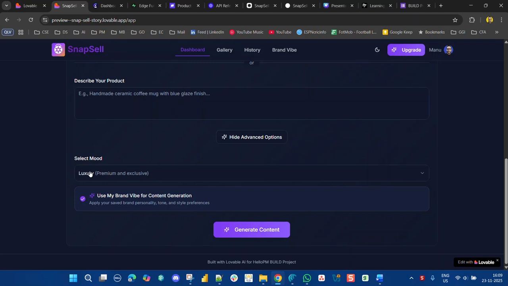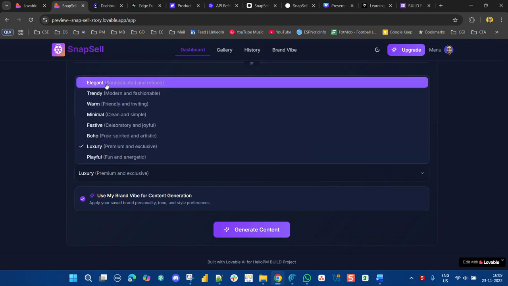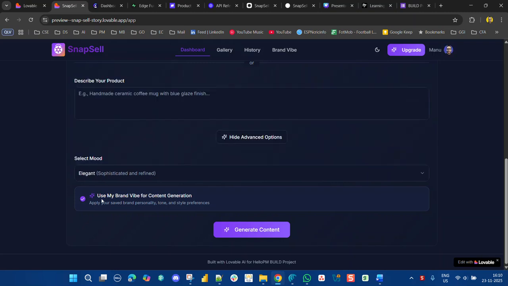And now you can see I can select the mood again, this time say elegant. It is now giving me this option since I created a brand vibe. So it is giving me this option to use my brand vibe for content generation. Now this option has appeared, which wasn't there earlier. So it will use those parameters, and it will generate the content.